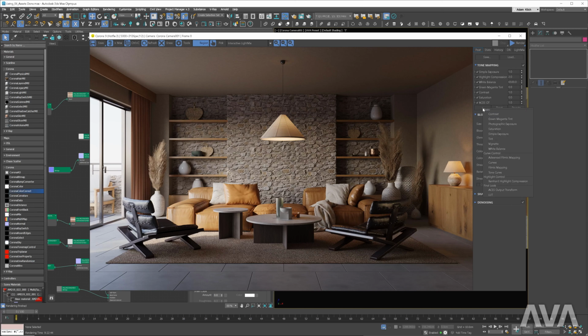I will add the filming layer and increase the rich shadows option. Not too much. I will also desaturate the image a bit. I always find it too saturated with the default settings.